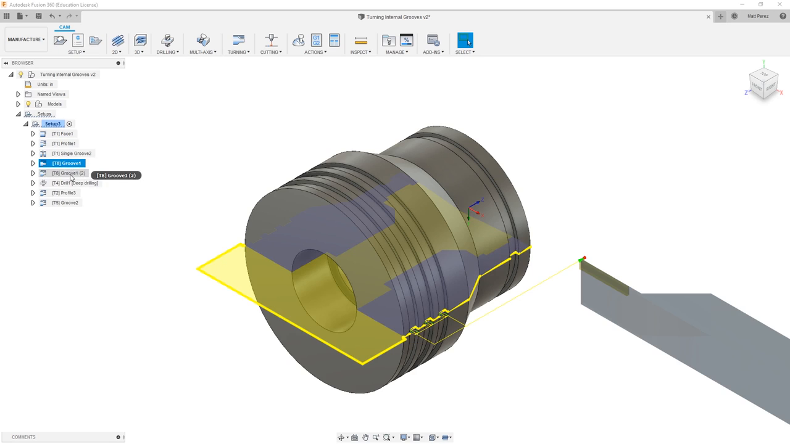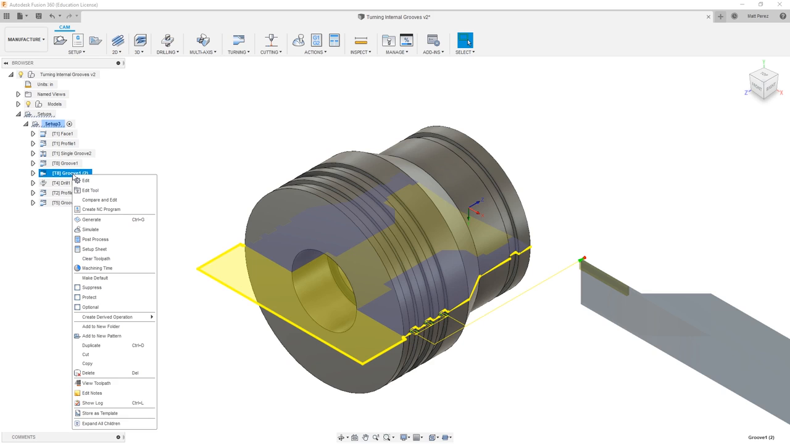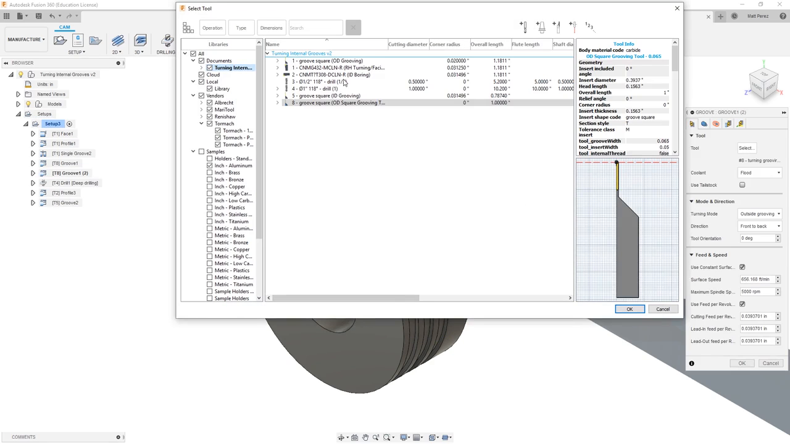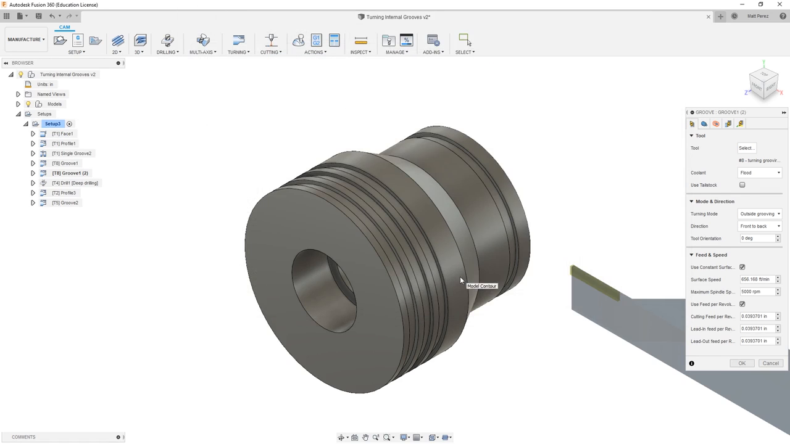Notice currently that this is using Tool 8. However, we're going to right-click, edit, and select a new tool. When we're looking inside of our document, we have OD grooving tool number 1, and we have an OD grooving tool number 8. These parameters will allow us to select the tool that we want to use for roughing and finishing. So right now for our finishing operation, I'm going to continue to use the OD grooving tool number 8, but I might go back and change the tool that's used for roughing.